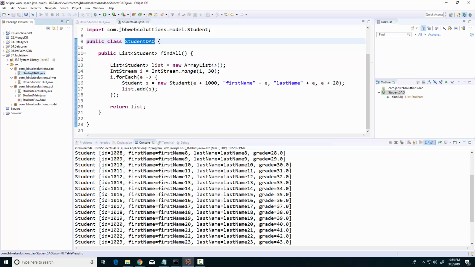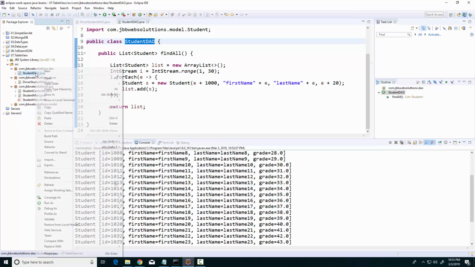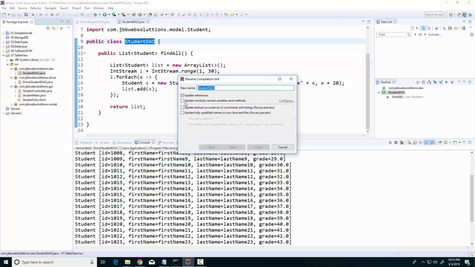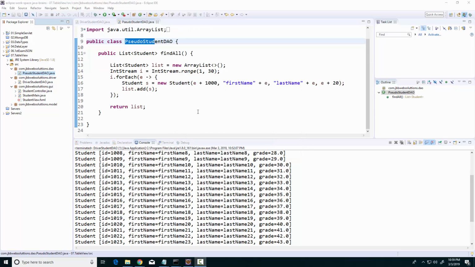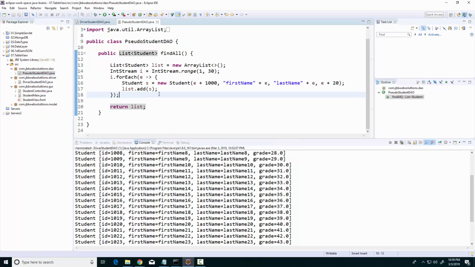So again, I realize eventually in the next video I will create a DAO that connects to a database. So what I want to do is let's just go here, refactor. I want to call this pseudo student data. Okay, let's click on finish here. That might take a few seconds. I'll pause this video as I'm waiting for this to complete. All right, so here the rename process is finished.